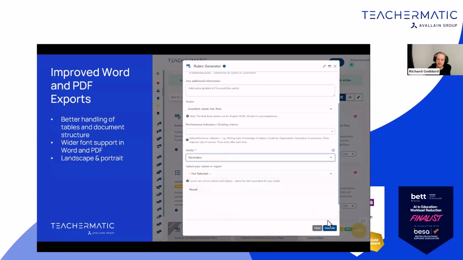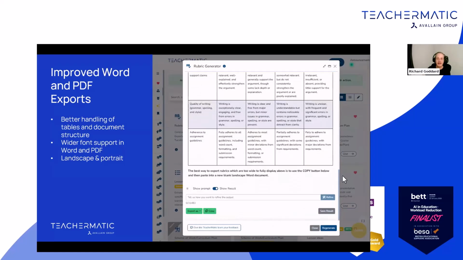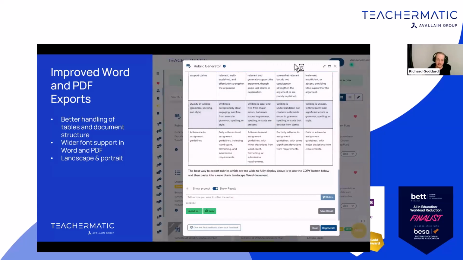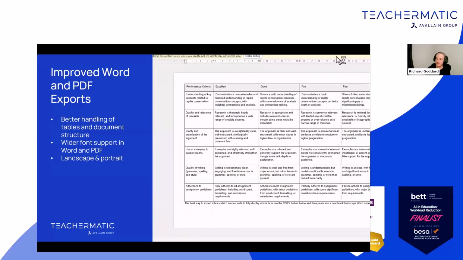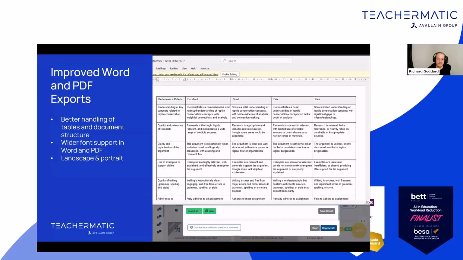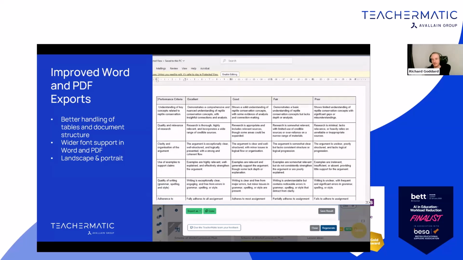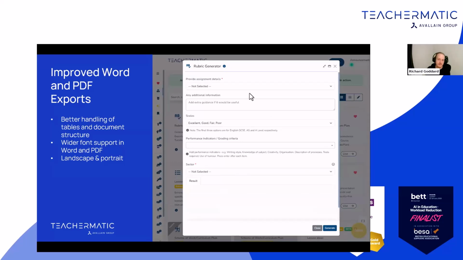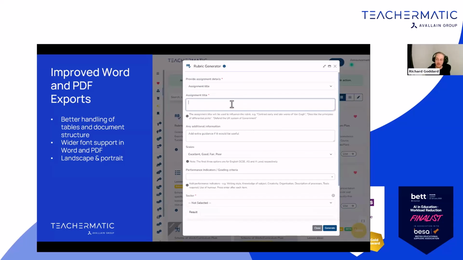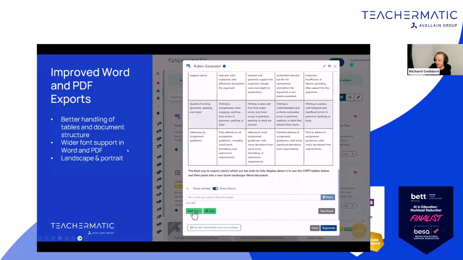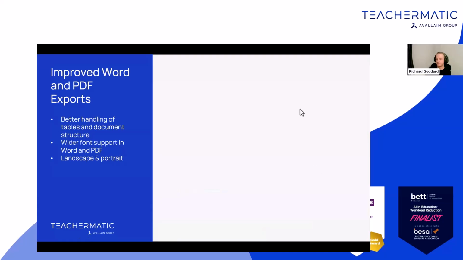We can also support different styles of header. And we've just recently introduced the ability to accommodate different fonts as well. So in the near future, you'll see things like more age-appropriate fonts in things like our worksheet generator for younger learners. And of course, landscape and portrait, which you may already have seen in some of our generators.